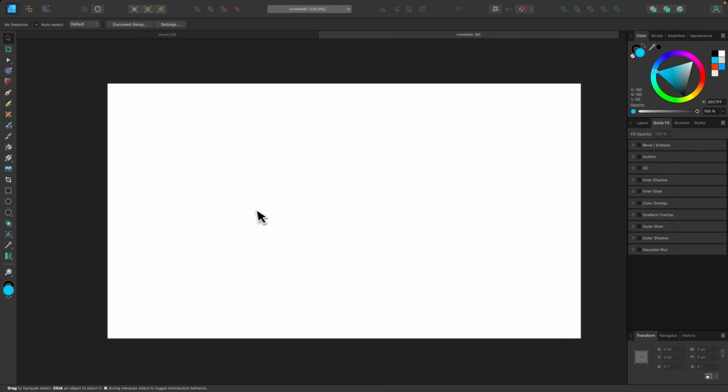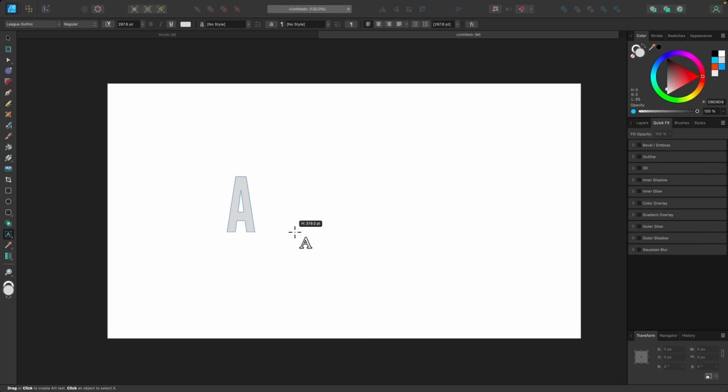Next up would be inner shadow. So let's take a look at how to use that. I'm going to grab my text tool and I'm going to create some text.